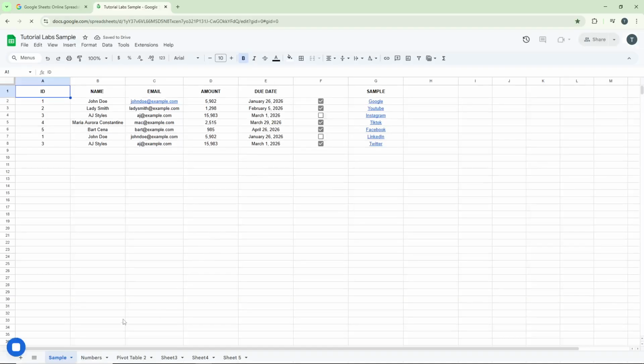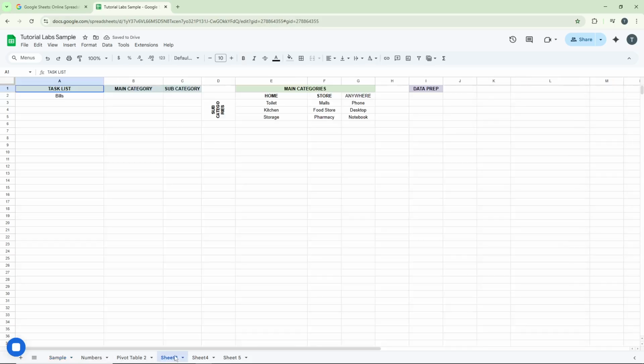In this example, we're working with two tables. The first table contains three headers: task list, main category, and subcategory. The second table has main categories along with their corresponding subcategories. Additionally, there's a column labeled data prep that we'll be using later to set up the dependency between the dropdowns.